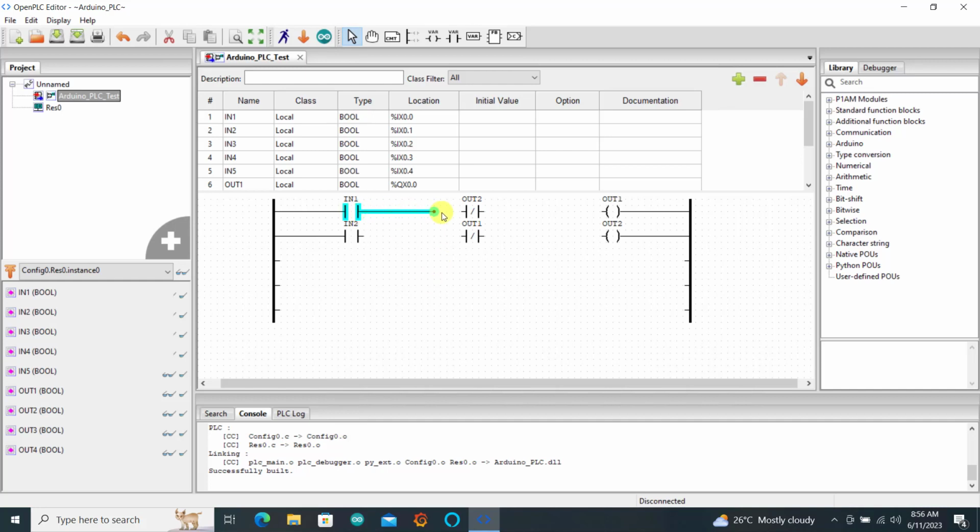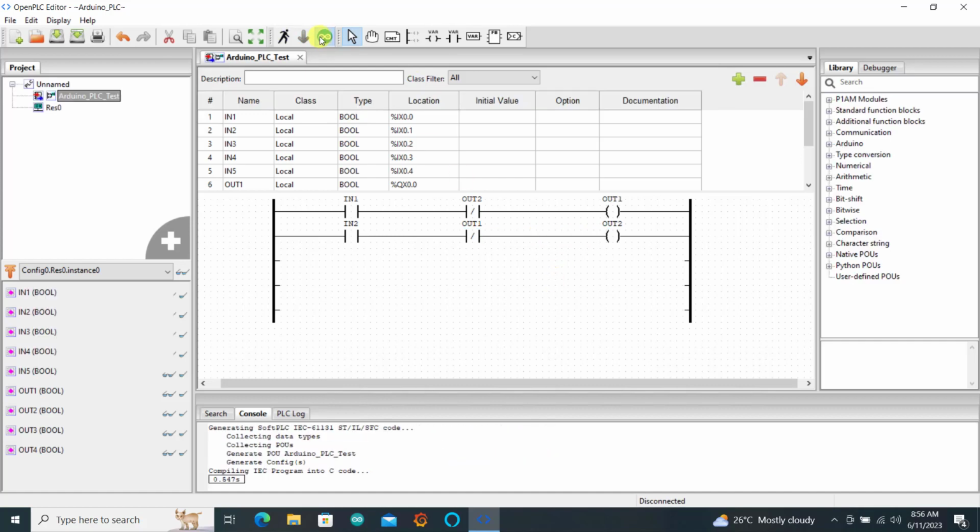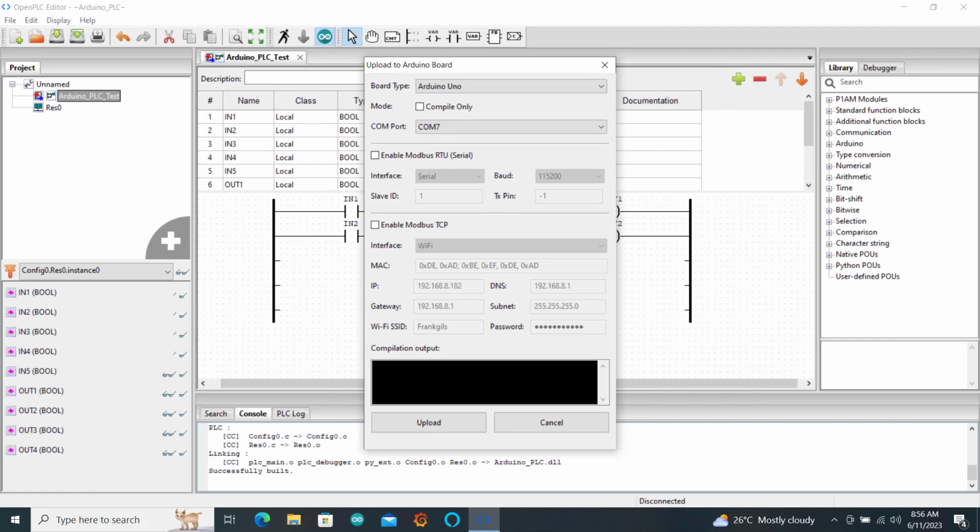And then we wire them quickly, connect this to the output, connect the first input to our auxiliary contact, and then connect it to the second output as well. Great. Now we press on the Arduino button to compile. And now we can click on the upload button to upload into our board.